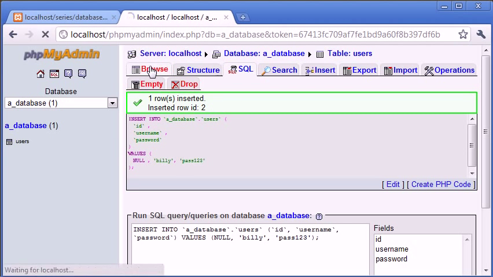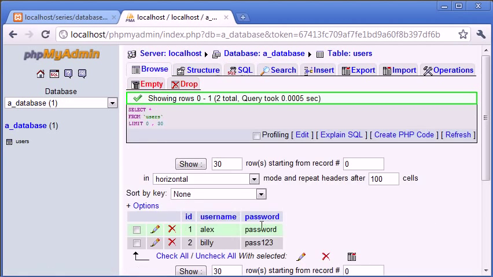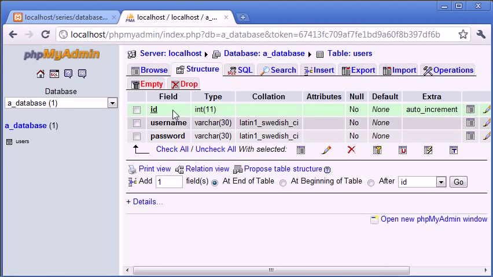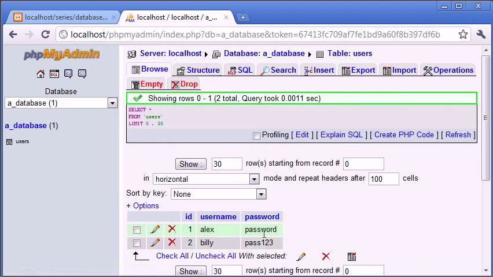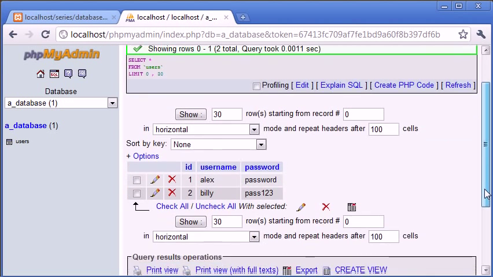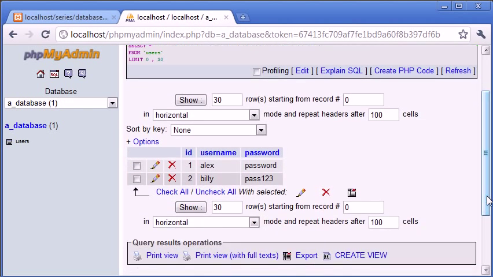Let's go back to Browse. Okay, you can see the data here. Now Browse won't be available if there isn't any data inside your table. However, structure is what we were looking at before. Remember, we can always go back to this and change things around if we want to. For example, now if we change password to a numeric data, our passwords here would now be invalid, so they'd be gotten rid of. Okay, so we've got an ID of 1 and 2. You can see these auto incremented, and we've got username and password.